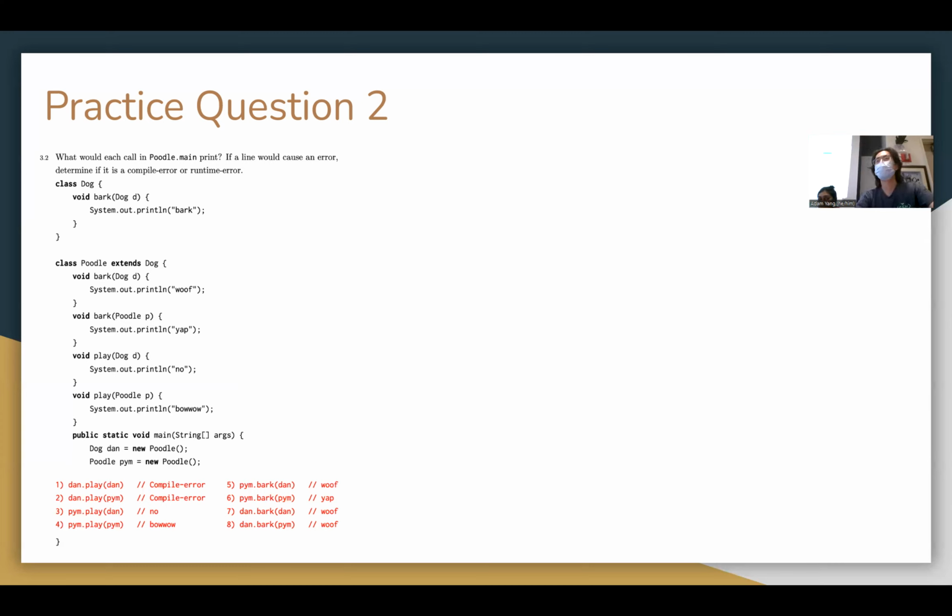At compile time, when the parameter of bark in the dog class is dog, does it not matter that you pass a poodle? A poodle is a dog. The compiler sees that inheritance, so it will lock onto that bark method.